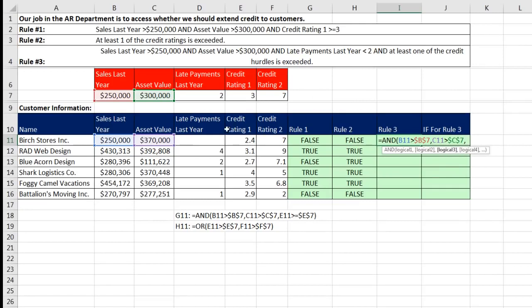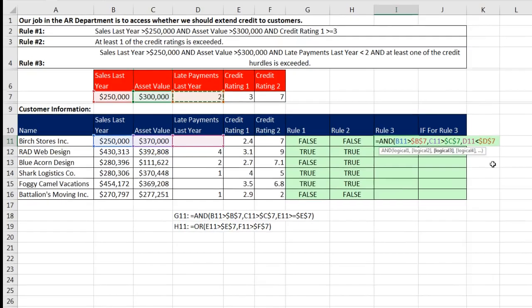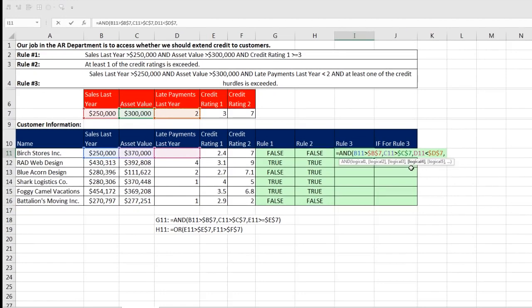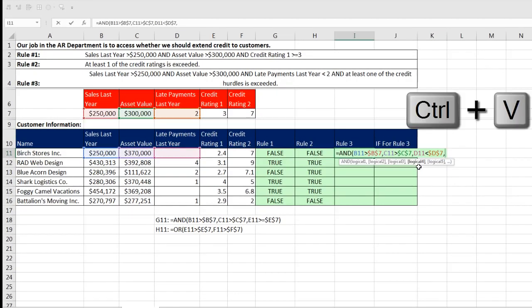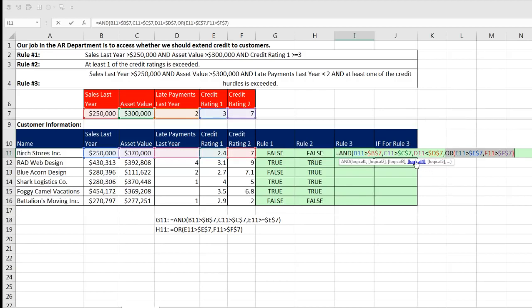Comma, logical test 3. I have to look at late payments last year for the customer. That's a relative cell reference, and that has to be less than our hurdle of 2. F4. Finally, comma, logical test 4. I'm simply going to Control V. Remember, OR is simply delivering a true or false, and that's what each one of these logical arguments needs.